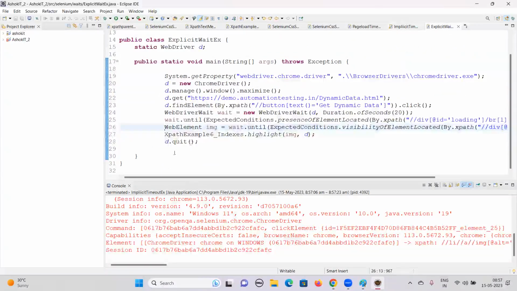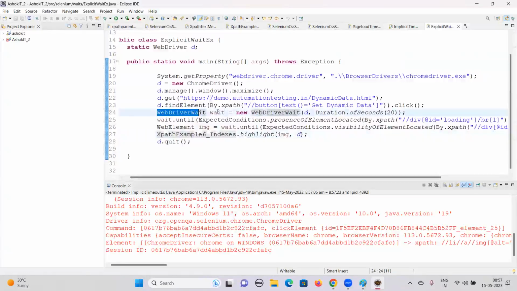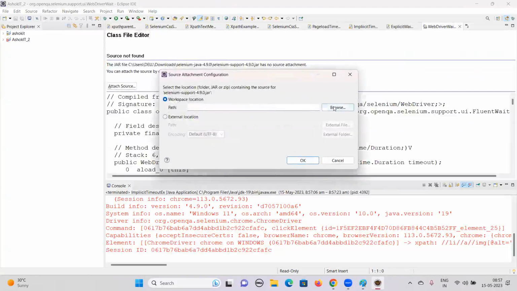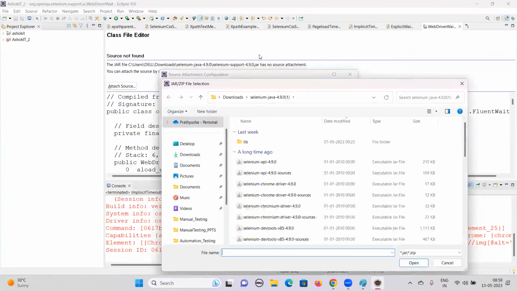And we'll go to the explicit wait. Explicit wait is, as we discussed, we are going to create an object for this WebDriverWait class. Okay. So what is the WebDriverWait class? I'll be attaching this source. How do we attach the source file?